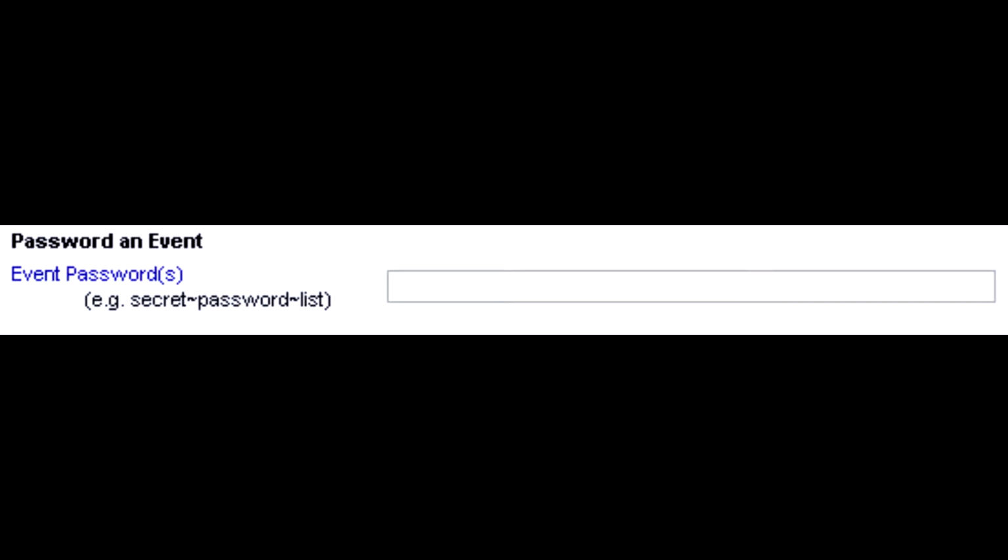The drop event condition is a custom question that, if it is answered a specific way, will de-enroll the registrant from the event. You are able to set a password for an event in the event password field.